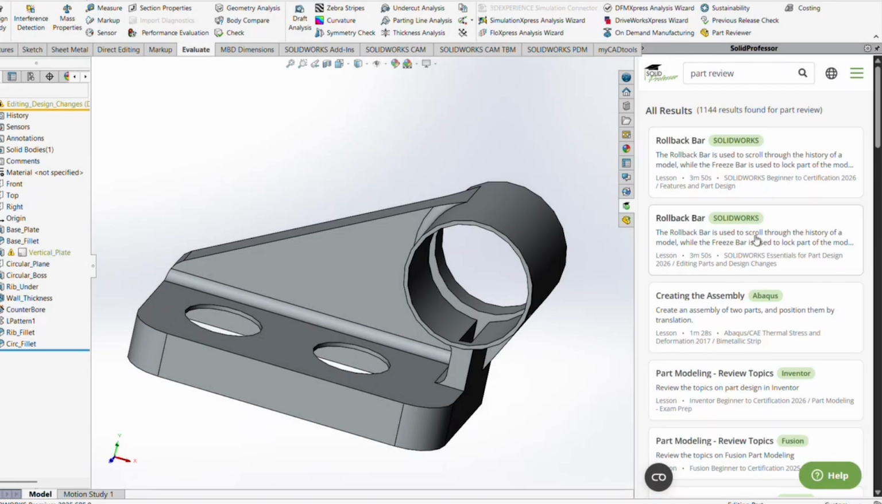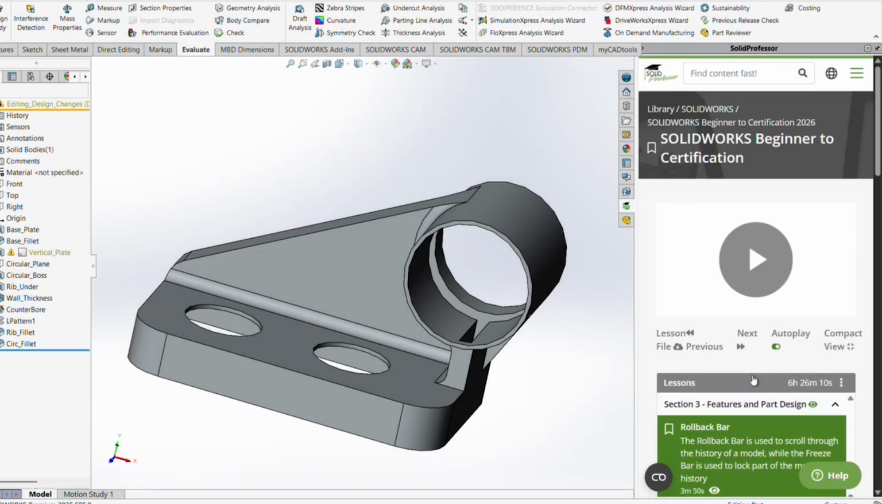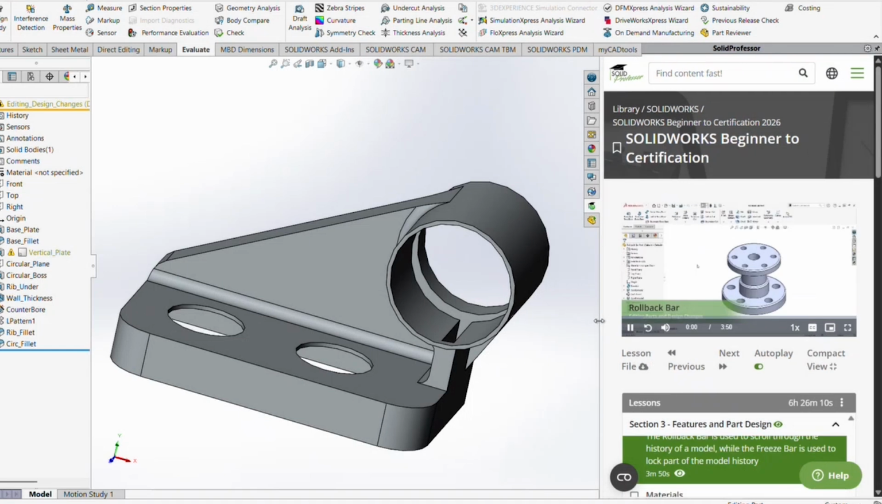Oh, another thing. If you do type into your search bar and you scroll down and you forget to say SolidWorks, you can also just have a look next to the title of the course. You'll see that there is a little tab that does say SolidWorks or whichever software you want to use. Okay, so now I'm just going to watch the video and follow along.